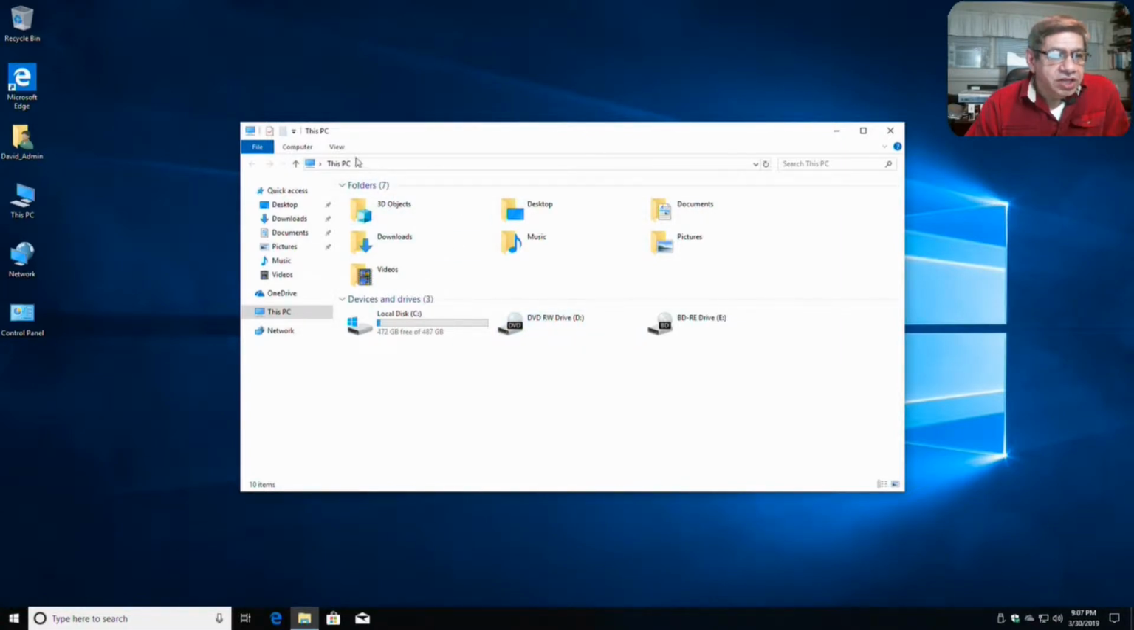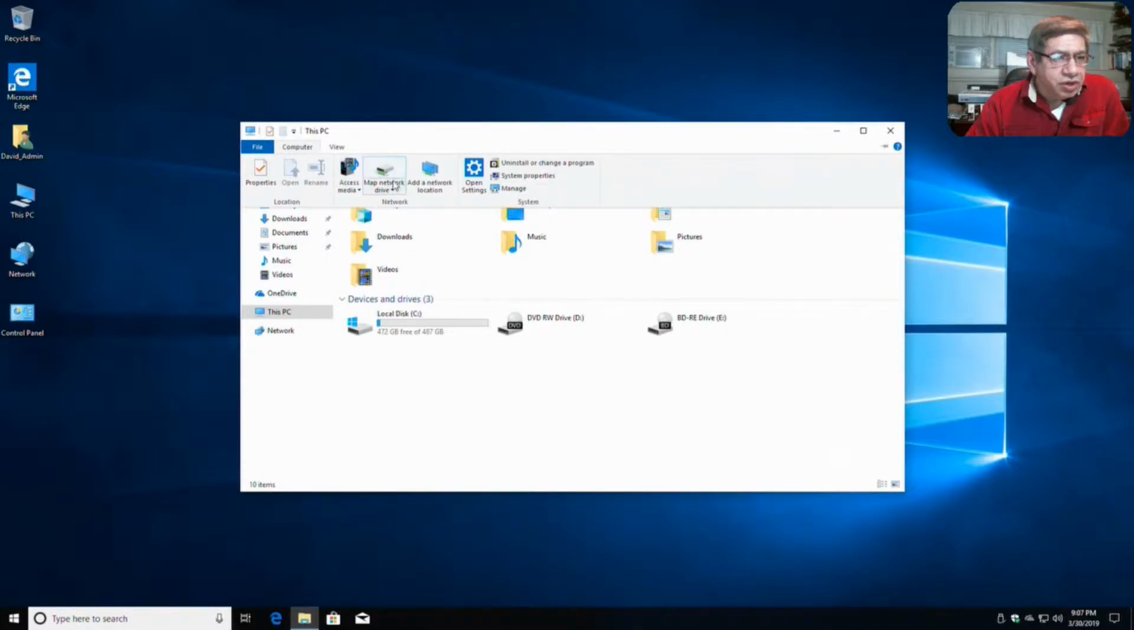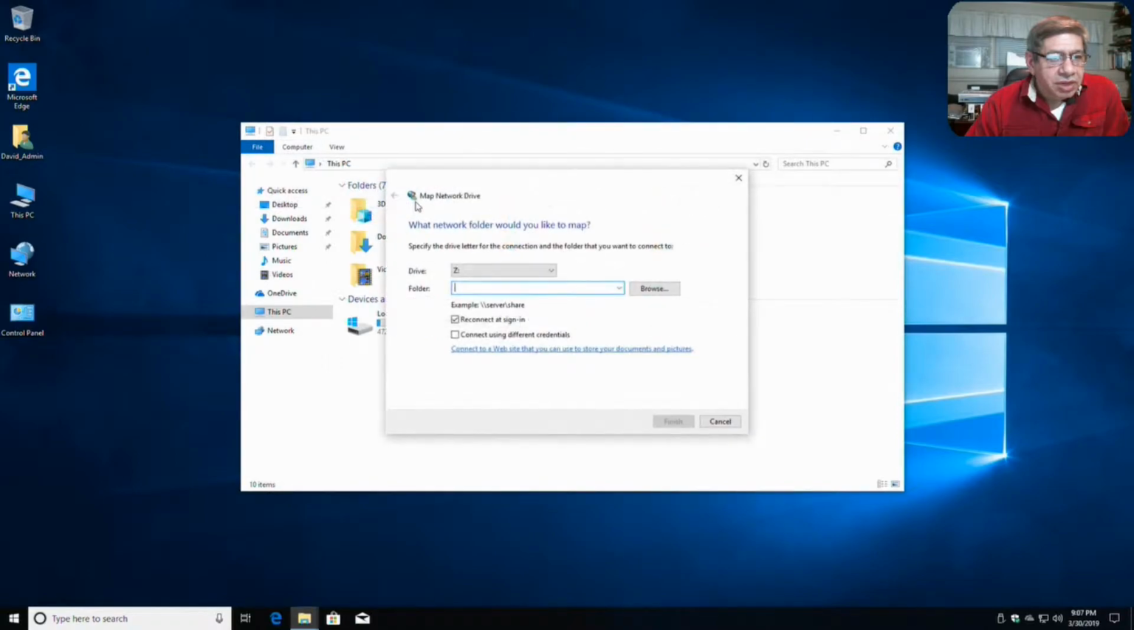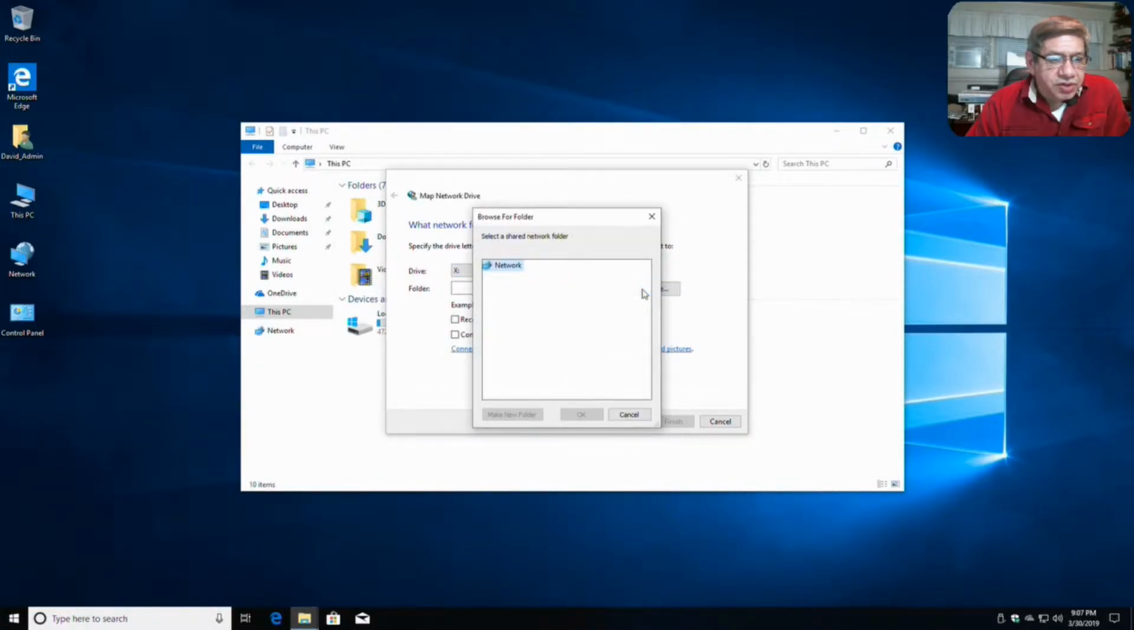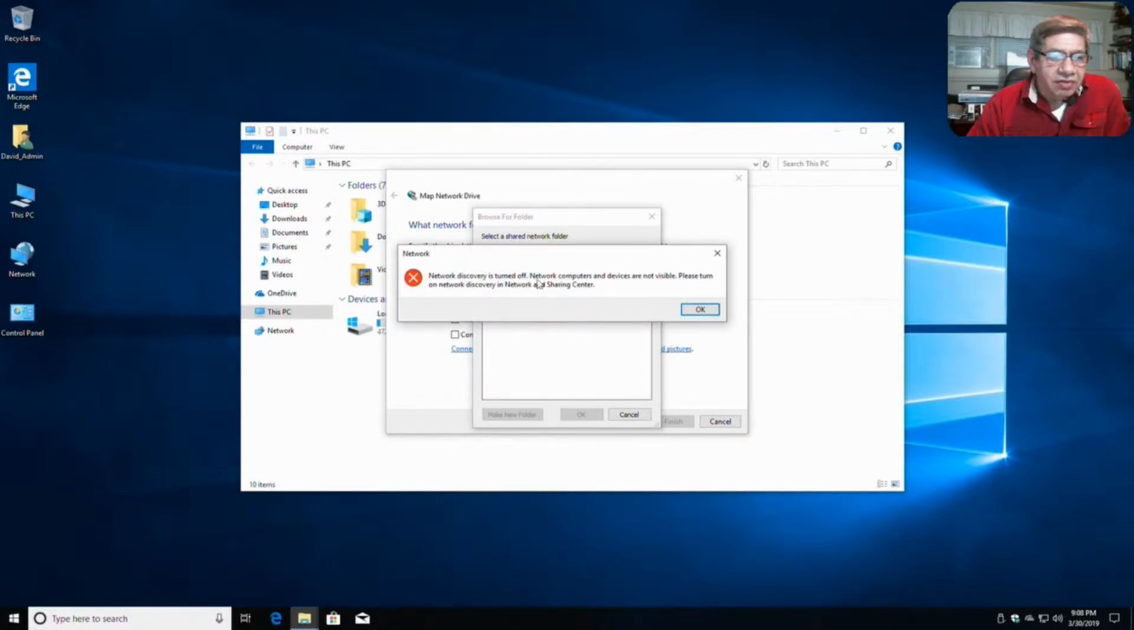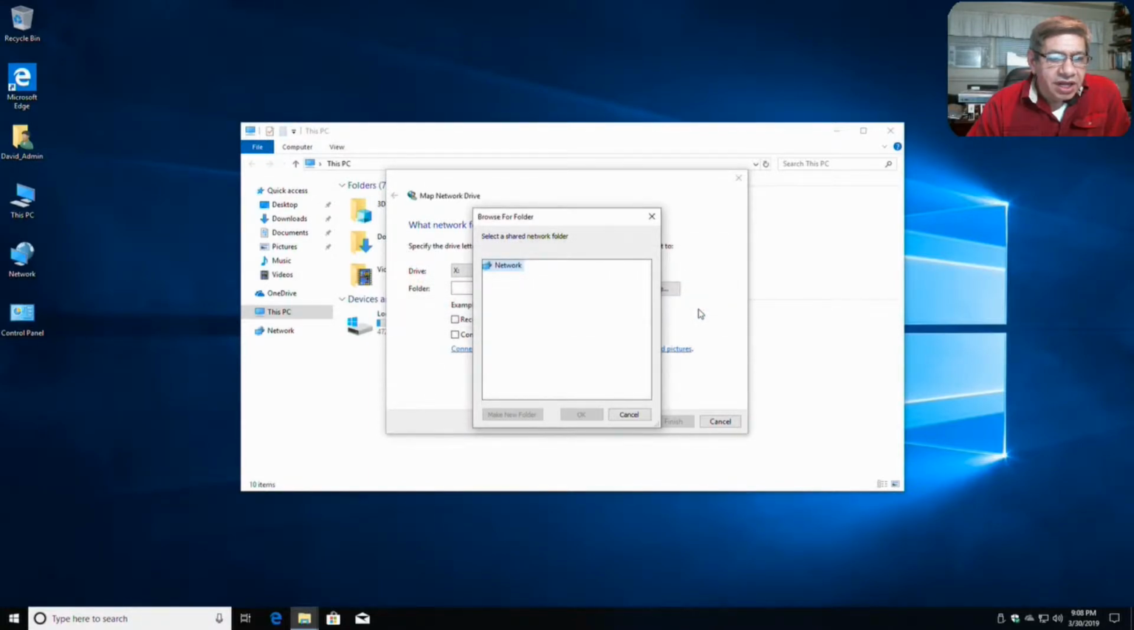And let me go ahead and see if I can map one so I can show you what I mean. If I click on computer, map network drive, let me just pick a letter here like X. I do a browse. Now, this is why I needed the SMB1 before, because in order for this to find my network drives, I would need to have that properly set.